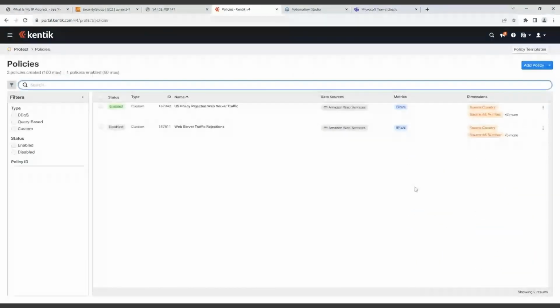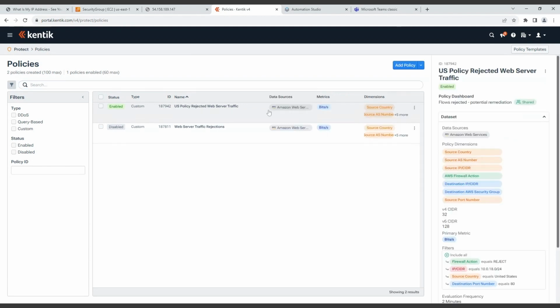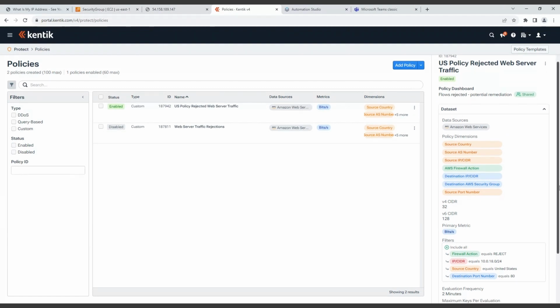And I see I have only one policy enabled, and that is that web server traffic. If I want to see more about it, I can click on that one to expand it out. And what we're looking at, and this is where I'm going to stop, I'm not going to get into the nitty gritty of Kentik.